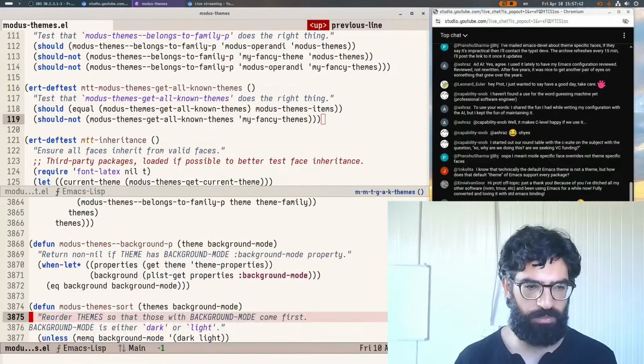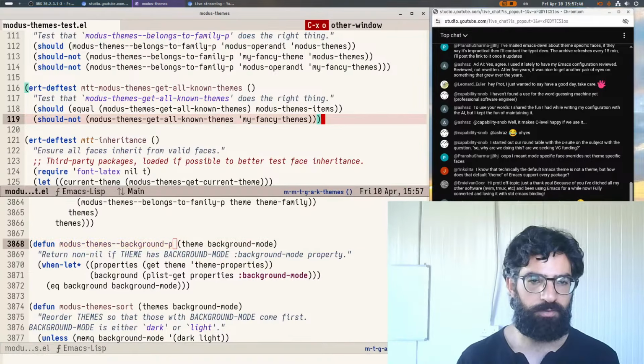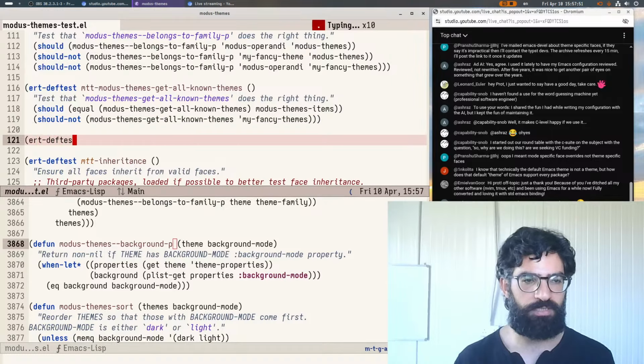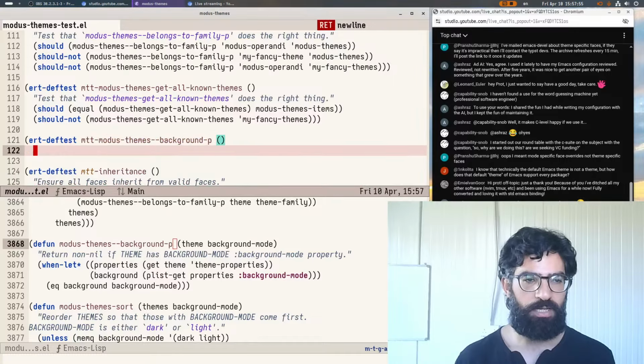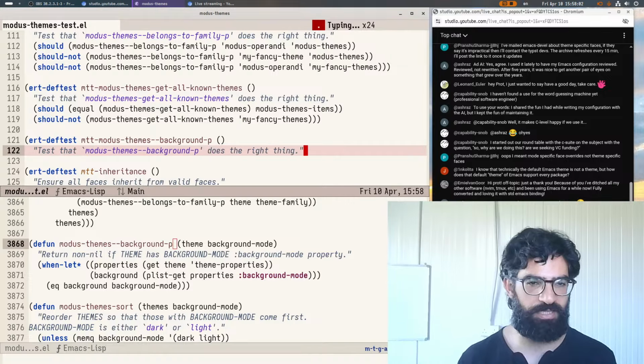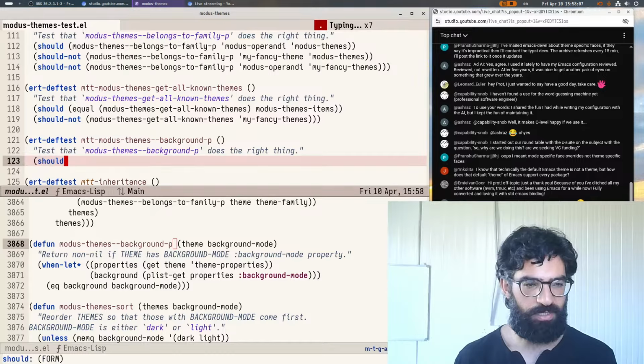So background P, return non-nil if theme has background mode property. Okay, so of course, let's see, ERT def test. So MTT the thing, and test that the thing does the right thing. I should have already had a keyboard macro for writing these docstrings, but it's fine. So should equal the background to background mode. So basically that returns T, right?